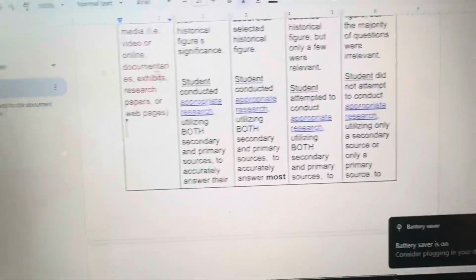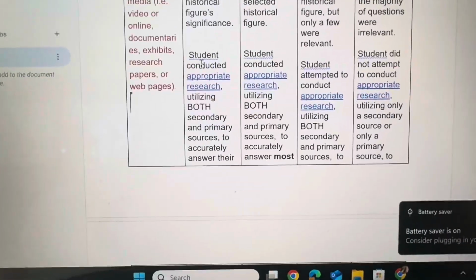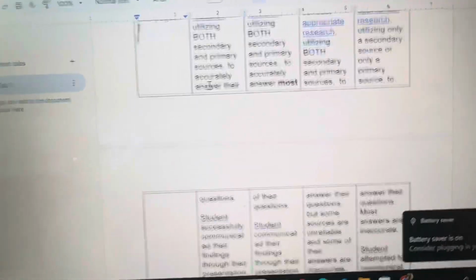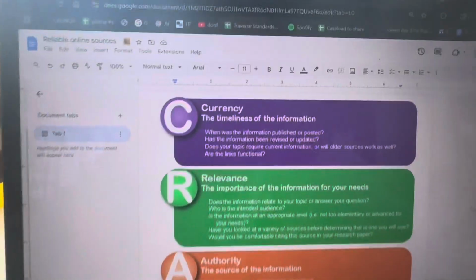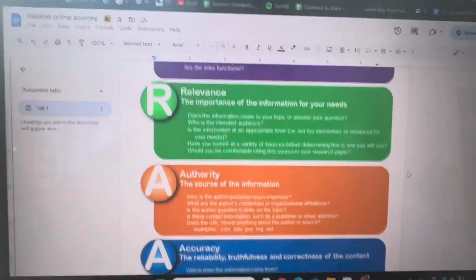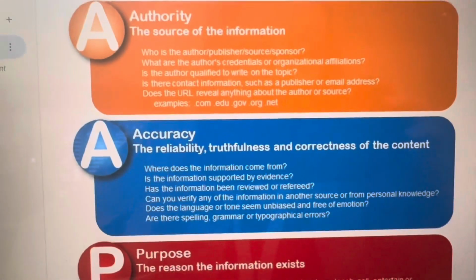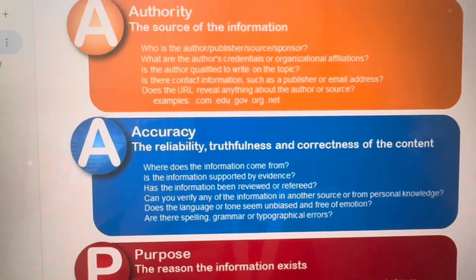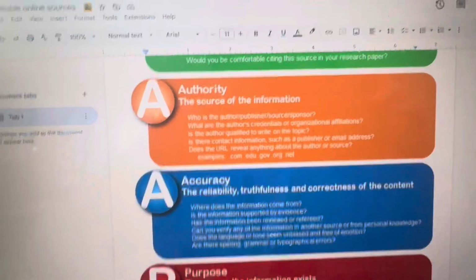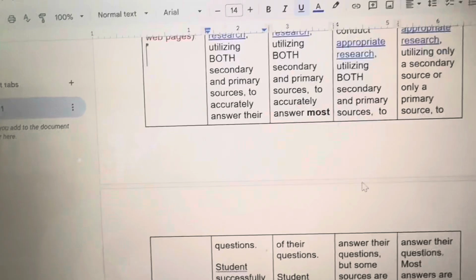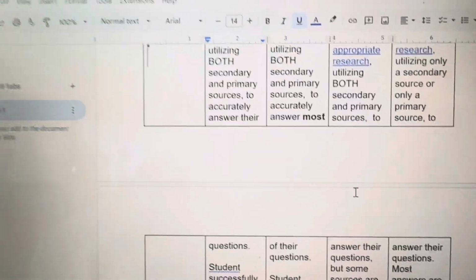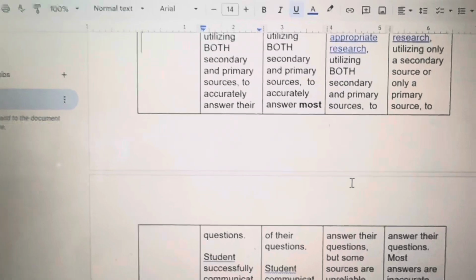Student conducted appropriate research utilizing both secondary and primary sources to accurately answer their questions. This is a resource that you can use to check if your source is credible or not. Typically, anything that ends in .edu, .gov, or .org are reliable sources, but it's still important to do a self-check utilizing this source. So you conducted appropriate research utilizing both secondary and primary sources, and if you don't remember what those mean, Google it. Google is free.